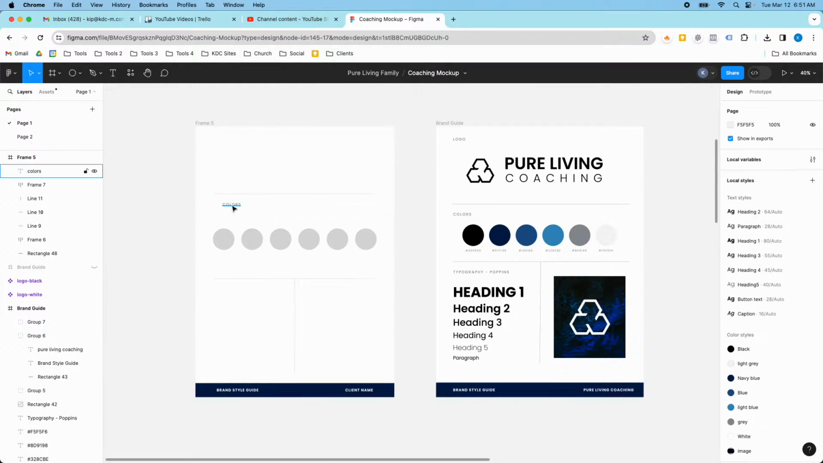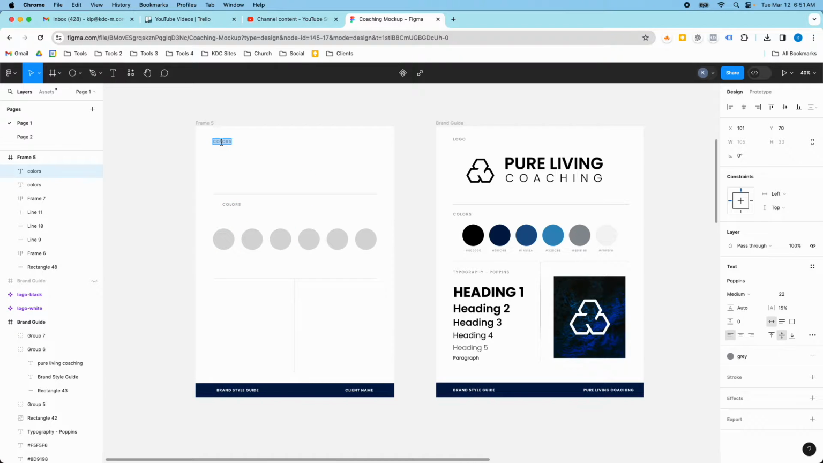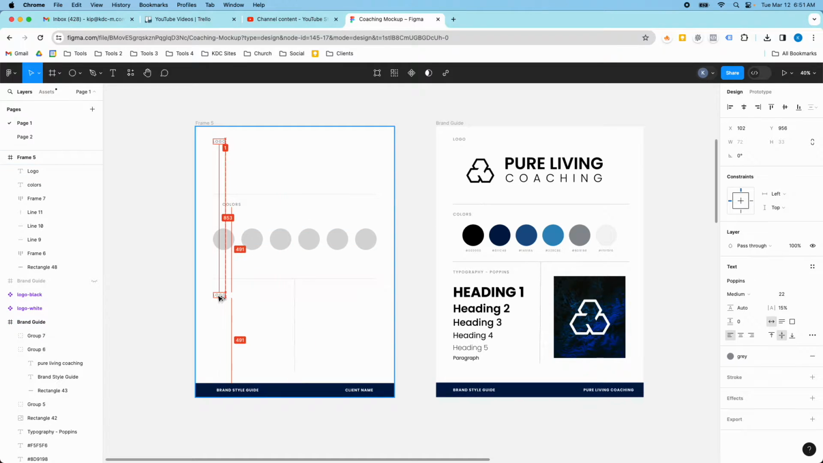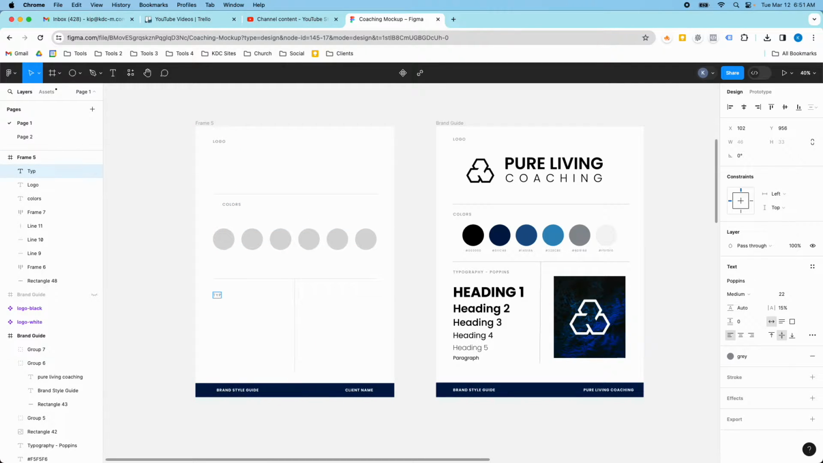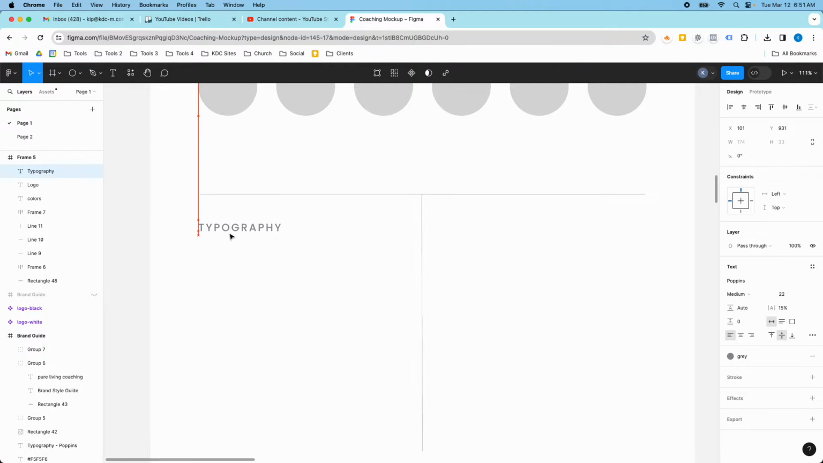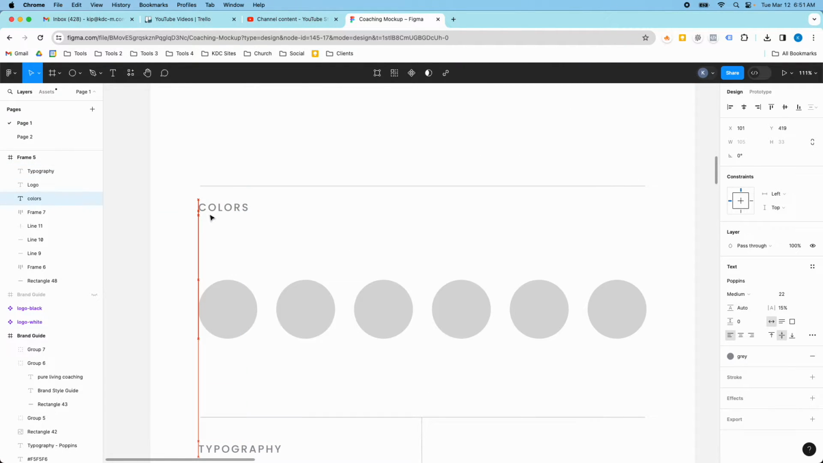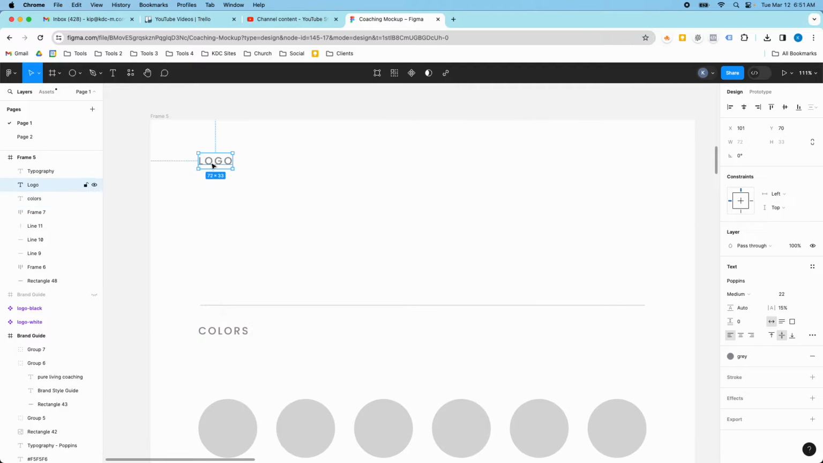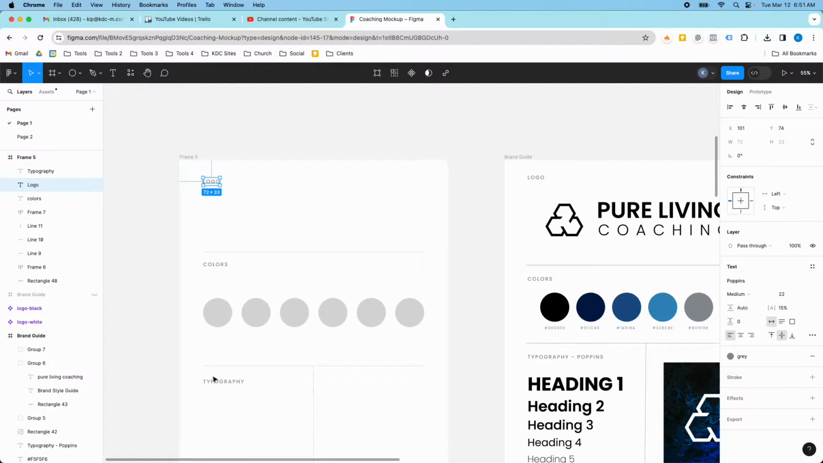And then I would obviously have these text options over here. So I've got colors. I can just copy this and rename it to logo and to typography. Okay, and I'm starting to get a nice looking design.